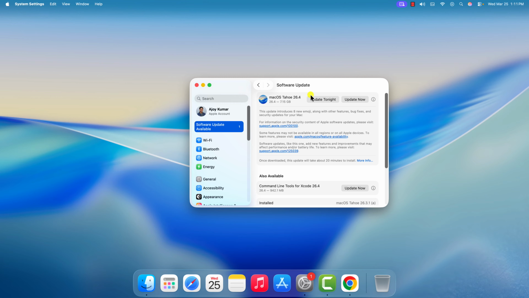However, if you haven't received the notification, simply click on General. Then click on Software Update and check for Software Update. And here you should get an option to update your macOS.